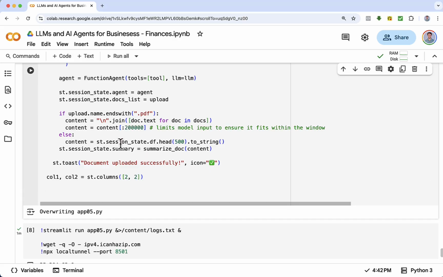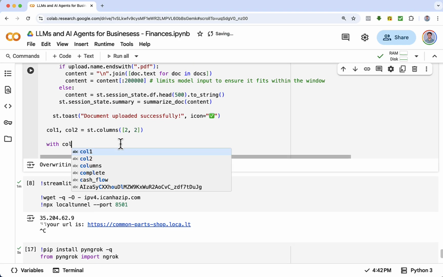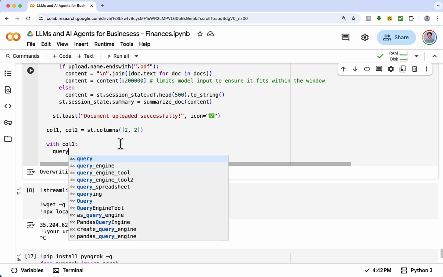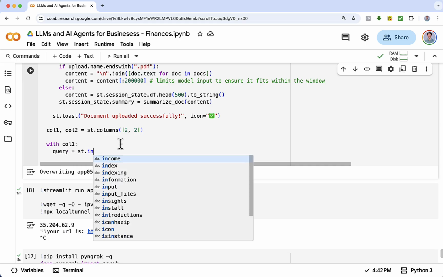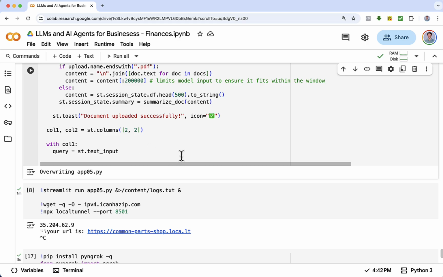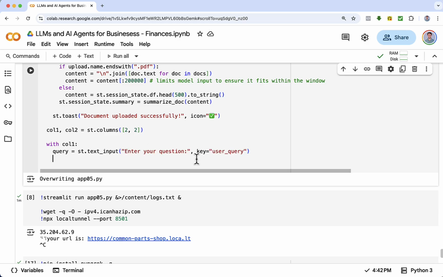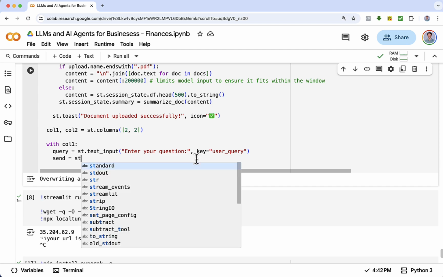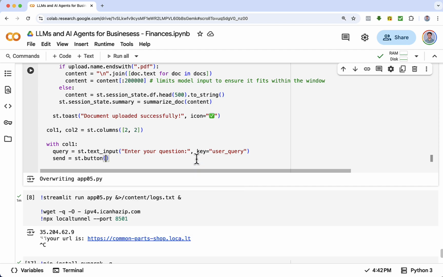Now let's access the first column with col1, and now we are going to create an input box for the user to enter a question. Enter your question. Then we are going to create a button, st.button. The caption will be Send and type primary. The key parameter means a unique identifier to the text input, and primary means the style of the button.